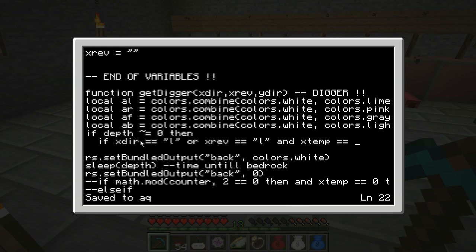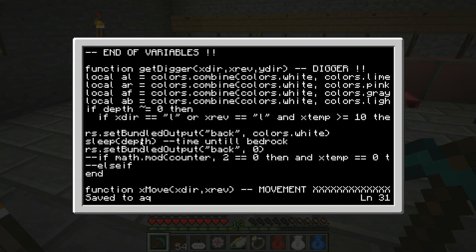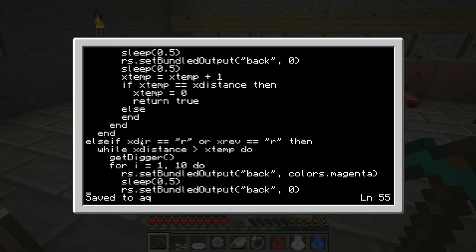Equals... the X temp is bigger or same as 10. Then what am I doing here? This 0 here. So why am I doing bigger or equals 10? Let's see if I can explain this here.